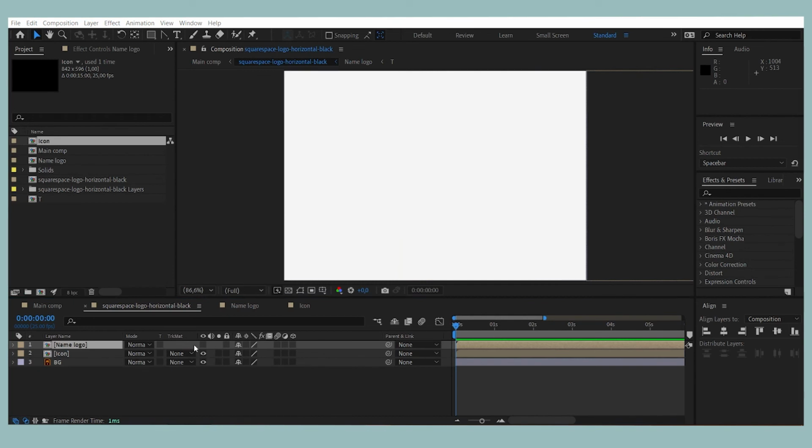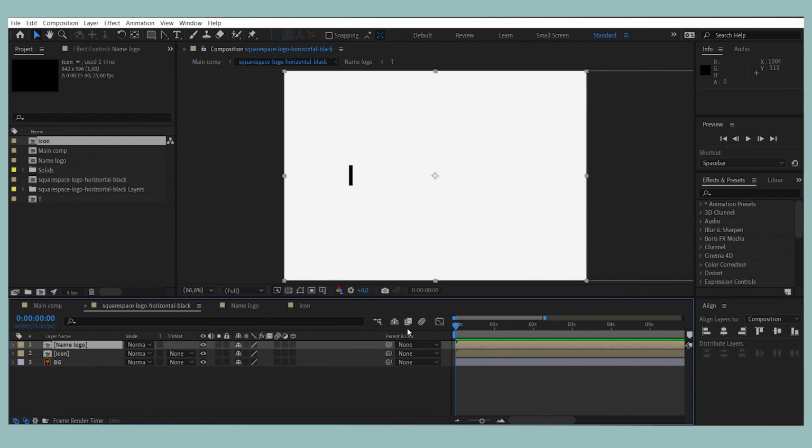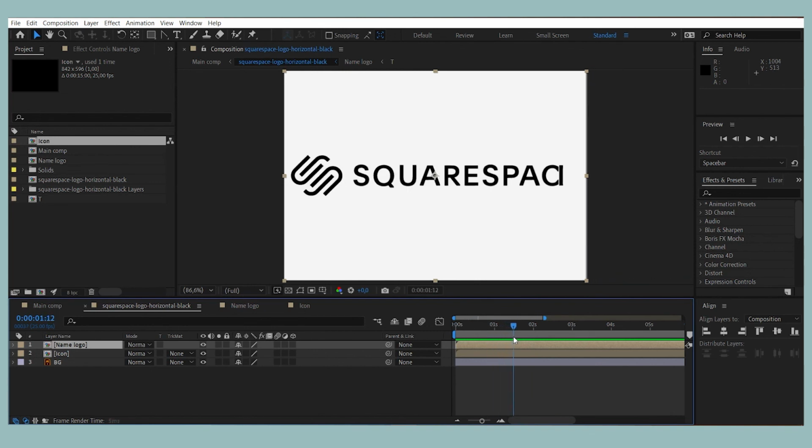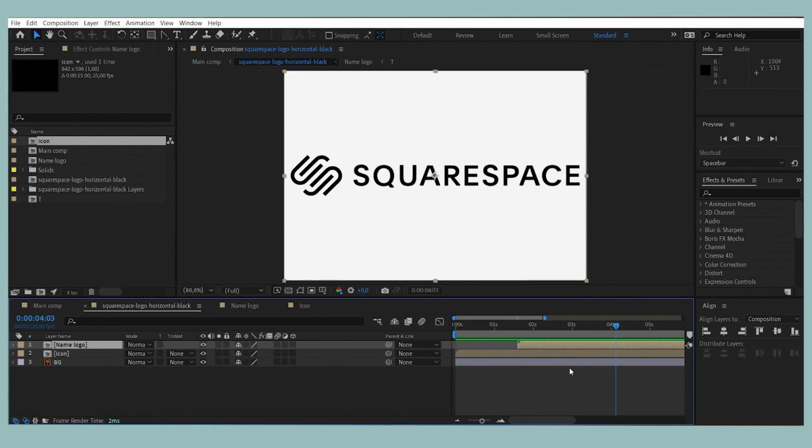I go to the main comp and I set the name logo comp visible and I play it so that I can see how it looks. I want the name logo to come onto the screen later, so I drag the timeline of that layer a little bit further to when the icon logo is in the position it needs to be. That looks really good already.